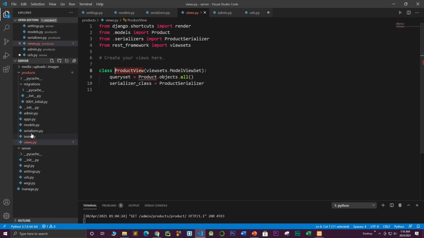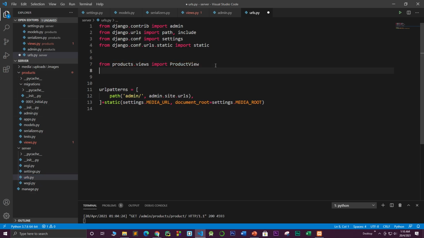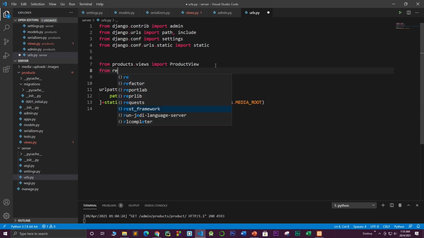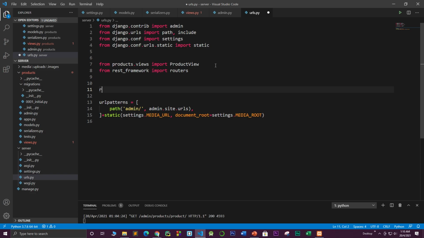Okay, and you need to go to the urls.py file. This is the project level urls.py file. So it is very important: you need to go to the products app, go to its views, and import that view. We also need to import routers from rest_framework, and we need to create a router instance. So router equals routers.DefaultRouter().